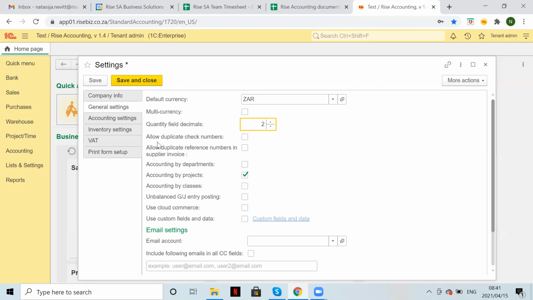All right. Then I will go and say allow duplicate check numbers. So if we're using checks, if we want the system to accept duplicate numbers, I can just tick that. Allow duplicate reference numbers in supplier invoice. If I want my supplier invoices to have duplicate reference numbers, I can just click on that. But usually I would prefer to have unique reference numbers so I know I didn't do any duplication in my supplier invoices. Then I have here the option of using accounting by departments, by project, and by classes. So I can tick the one I would like to use.